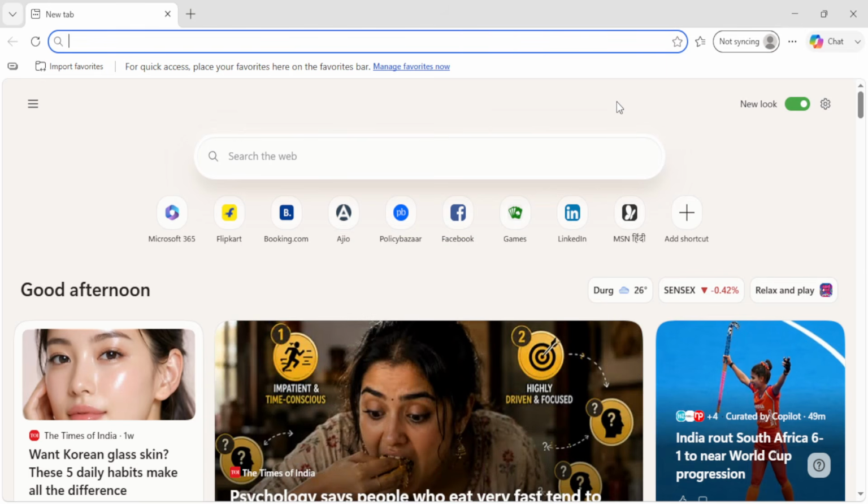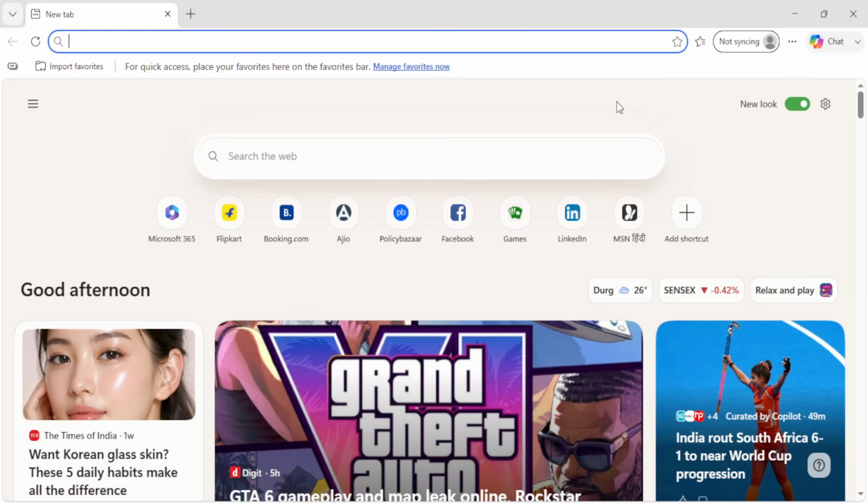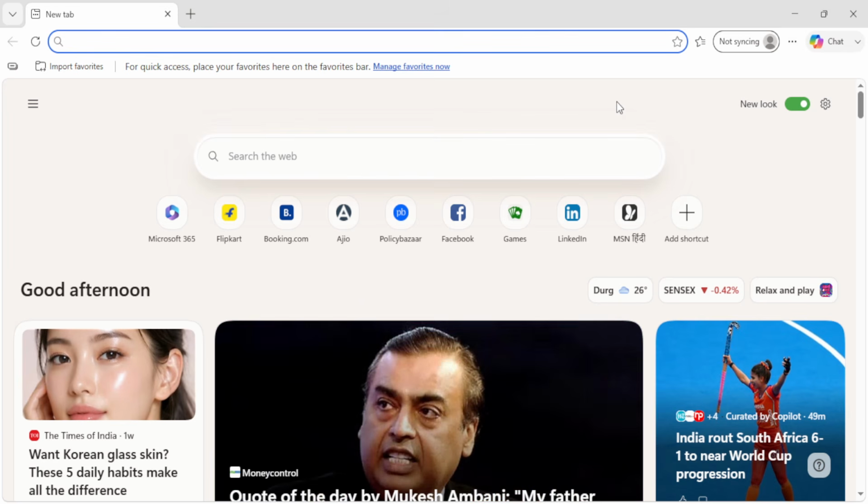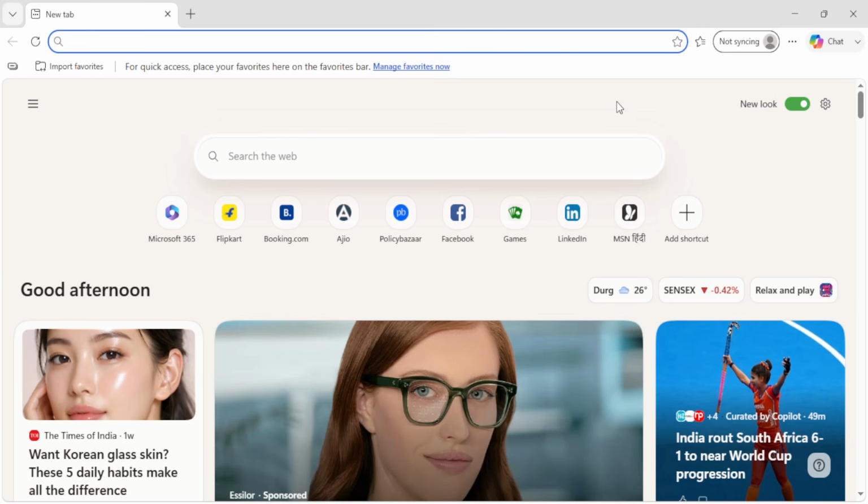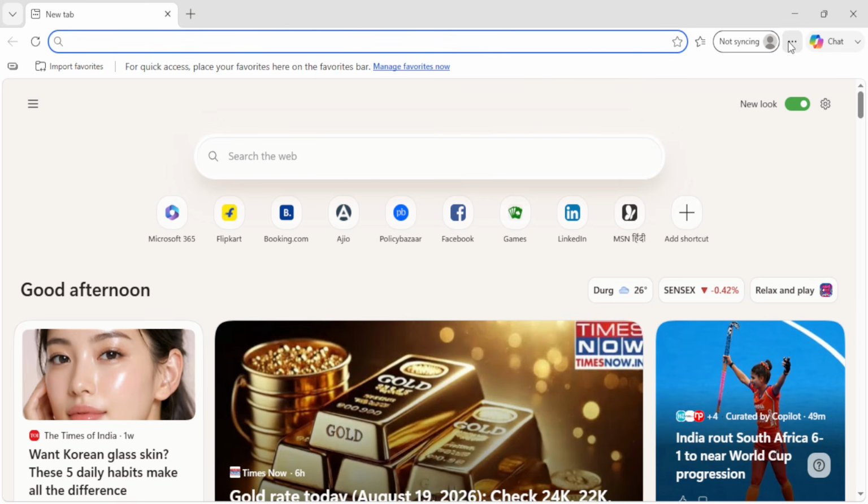So let's dive right in. First things first, you'll want to open up your Microsoft Edge browser. Go ahead and double-click on its icon from your desktop. Once the browser opens up and your homepage loads, take a moment to glance at the top right corner of the screen. You should see 3 horizontal dots lined up. This is where we'll start. Click on those dots to pull up the main menu.